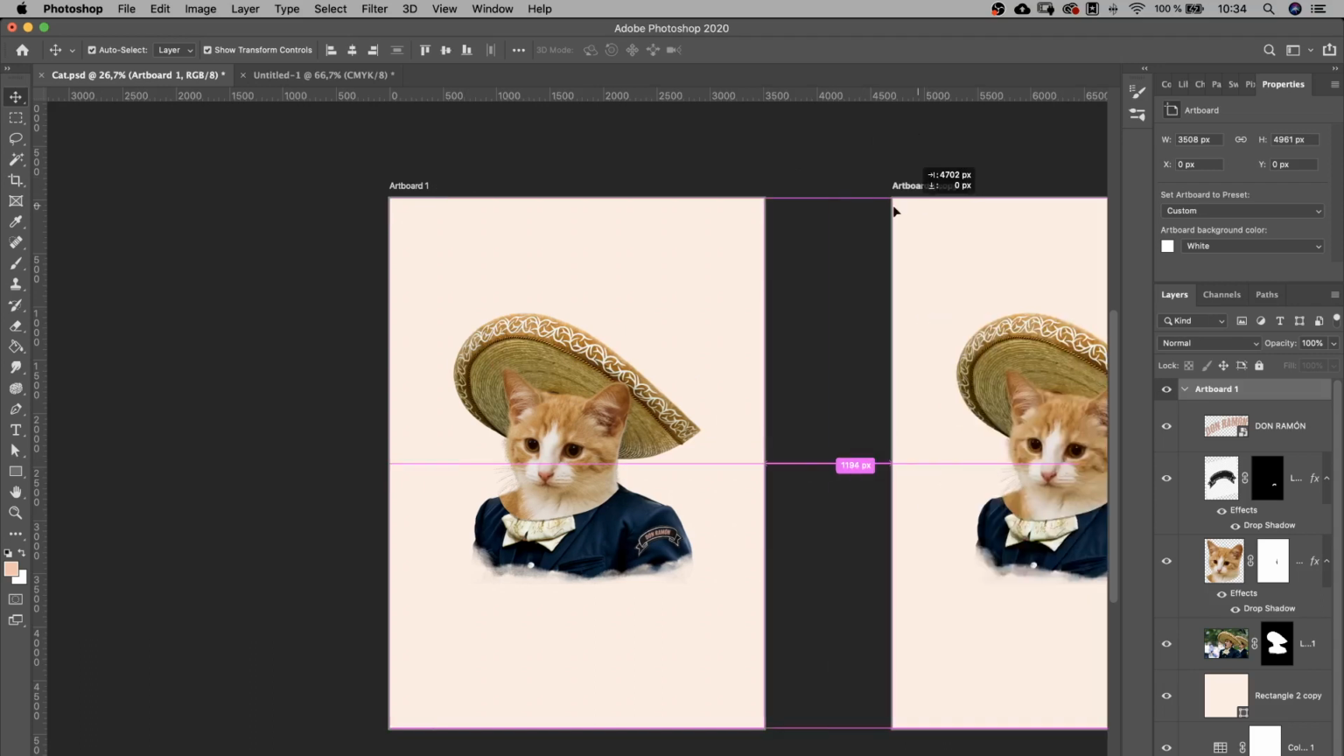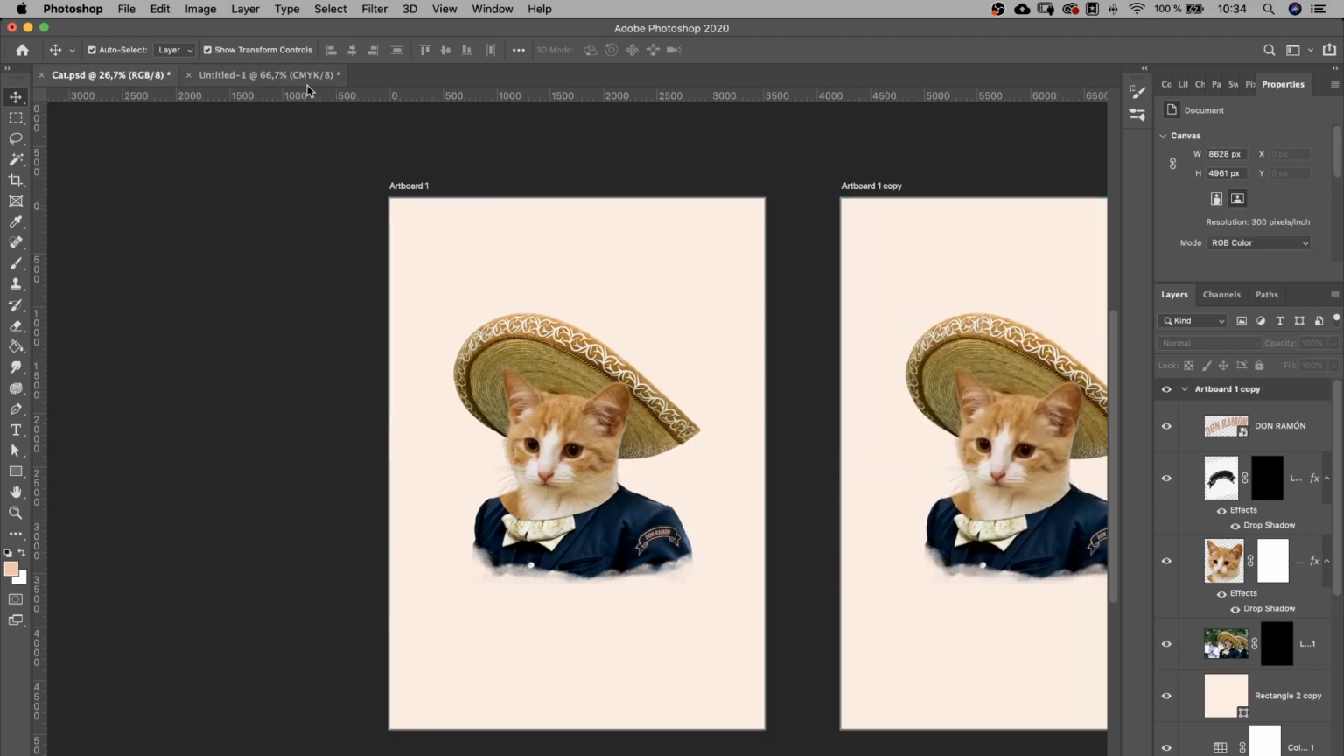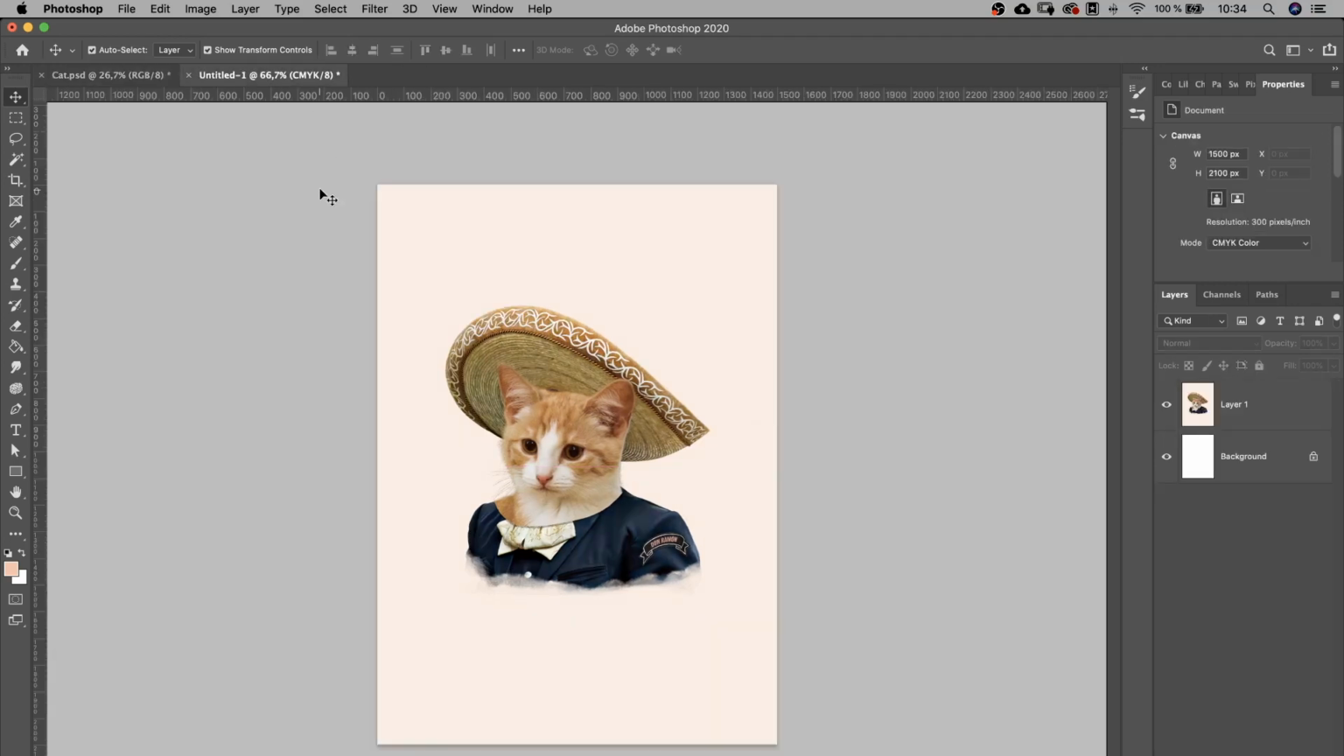But otherwise, when I have to send something to print or I need to change the format, I always make a new file, I copy everything, and then I place it, I scale it, and then I save it through File, Save As. I hope that was clear enough.